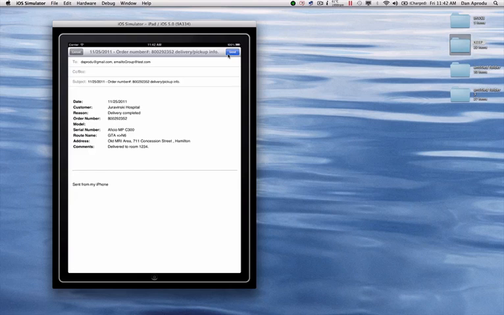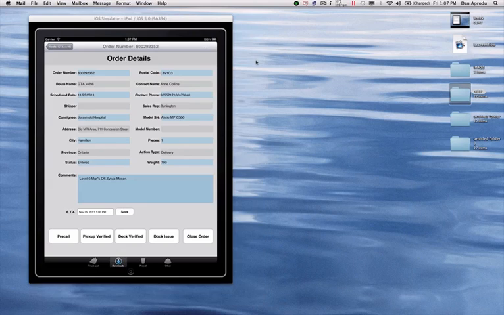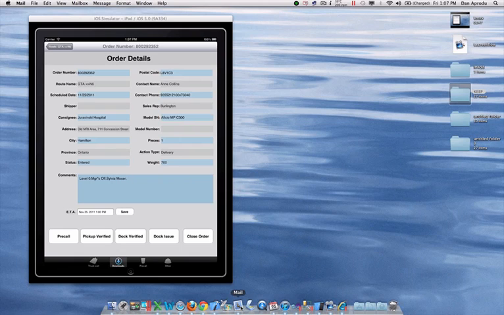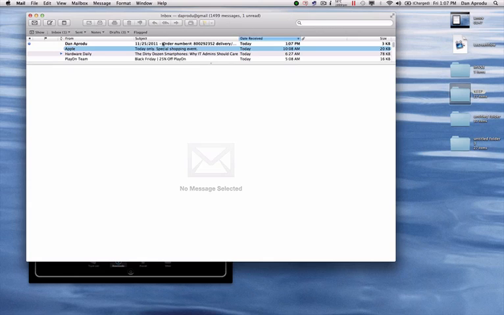Now let's take a look at the email that was received from the system regarding the POD. Open up your email and open the email that was just received. It sends all the necessary information required to inform the customer that an activity has been completed.